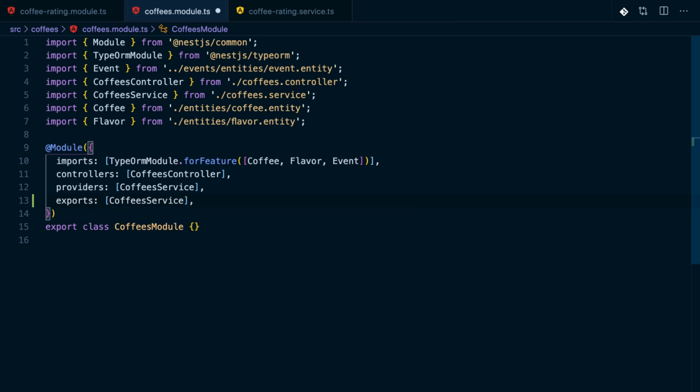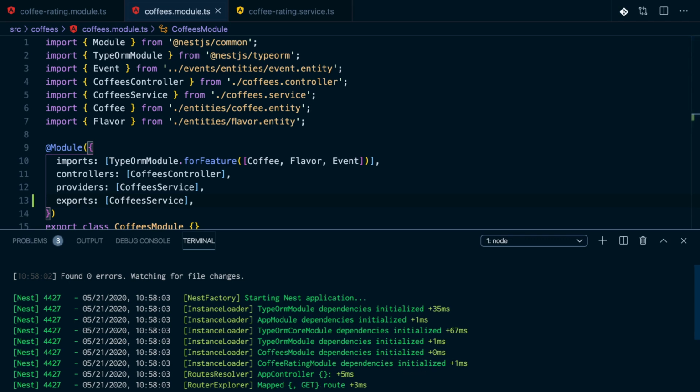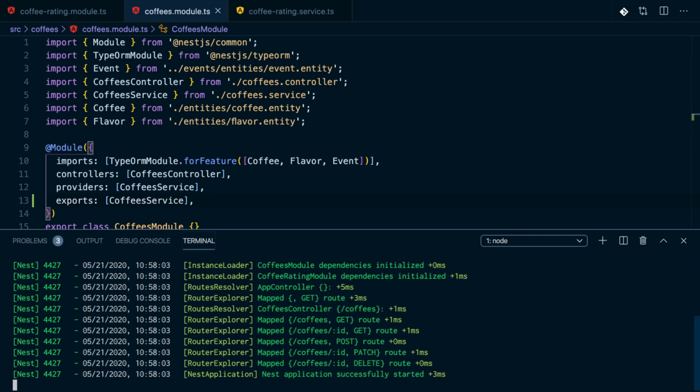If we save our changes and head back to our terminal, we'll see our Nest application was able to bootstrap successfully, and we no longer see any errors. And that's encapsulation in a nutshell. Now we are able to use coffee service anywhere in our coffee rating module. As we can see, this encapsulation really gives us full control over what is public and privately available within our modules, and other modules that depend on them.